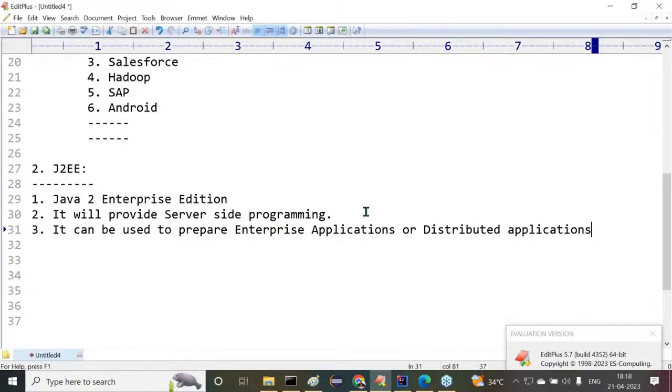Sir, are all of you getting my points or not? Enterprise applications are distributed applications. Now again, I have a question. What is this enterprise application? What is this distributed application? What's the meaning of it?